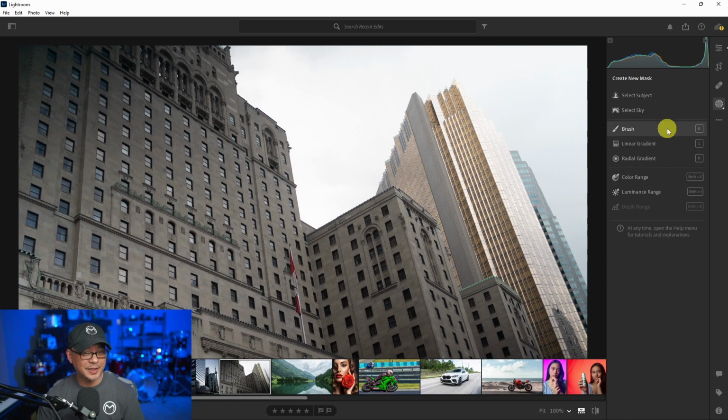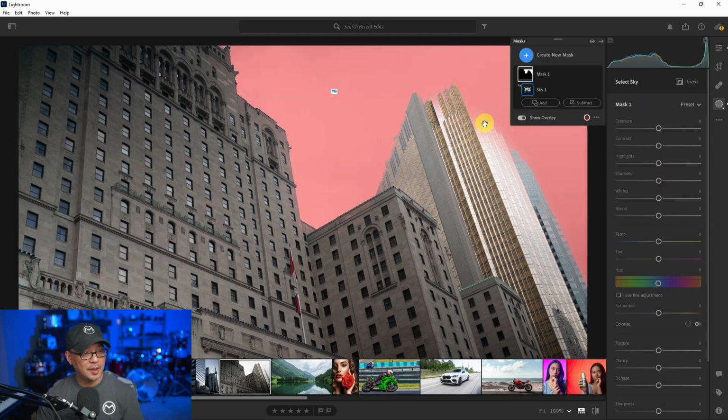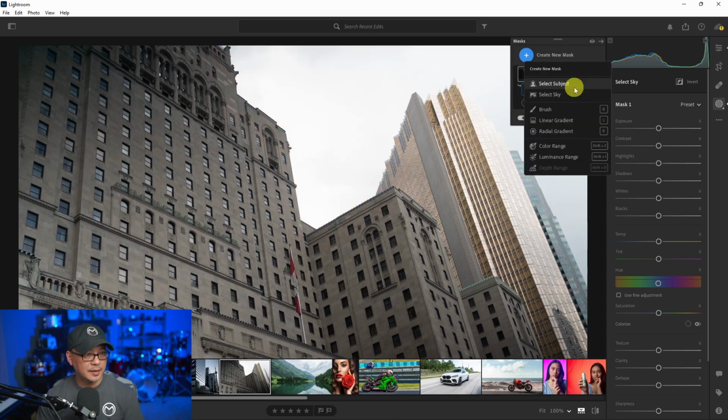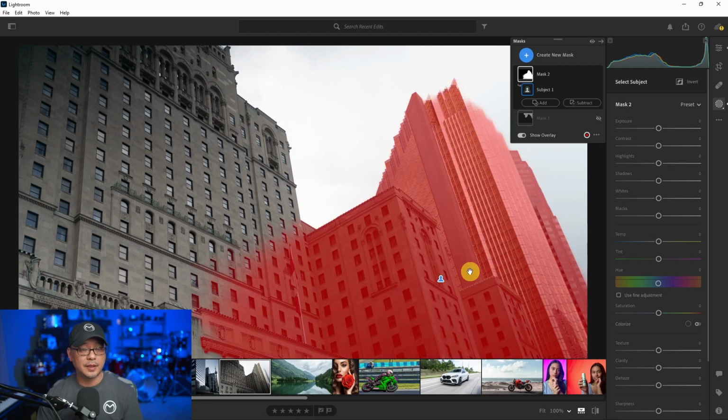Example number two, we're going to do the same thing. Select the sky first, see how that works. The top of the building, there is some bleed through. The running theme with Lightroom is the edge accuracy. So good and very, very useful. Select the subject, which should be the buildings. Similar to the other example with the landscape photo, it's only selecting partially here, as you can see.